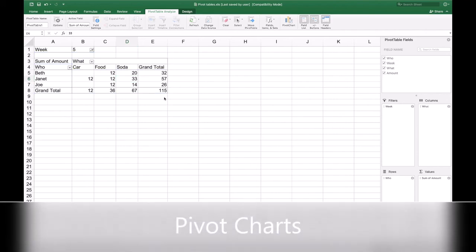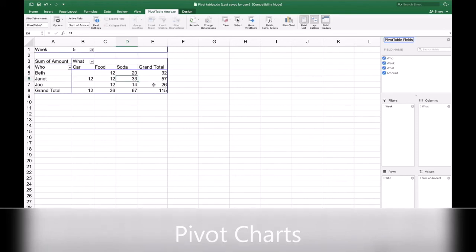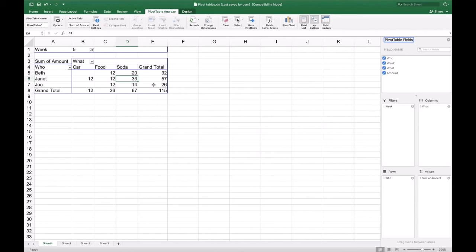Another thing we could have done here is, instead of creating a pivot table, we could have created a pivot chart. It's basically the same process. You just would select pivot chart instead of pivot table. So I'll go ahead and show that real quick.